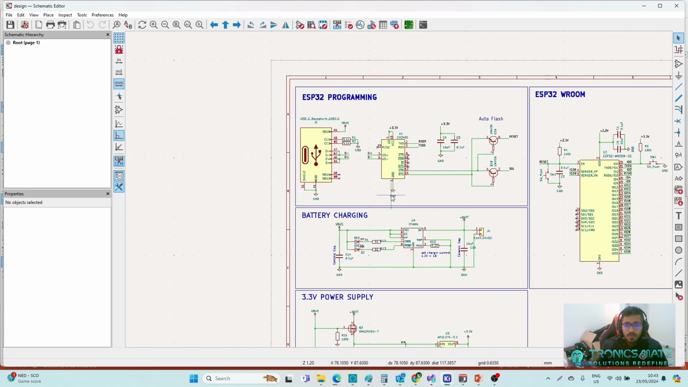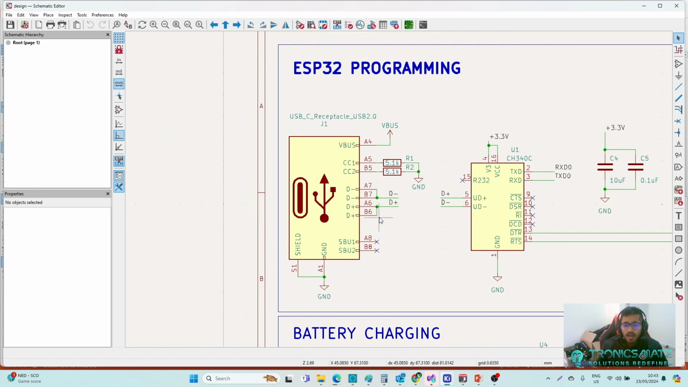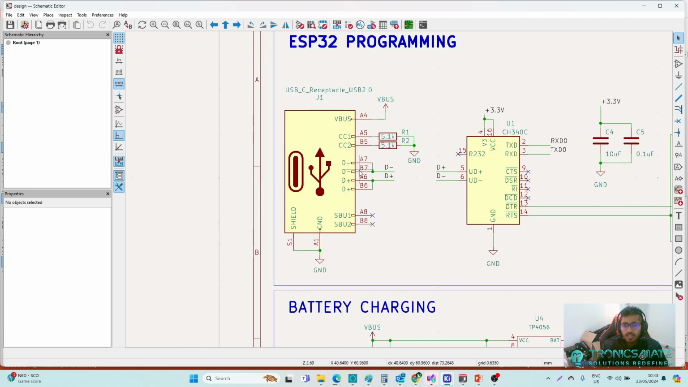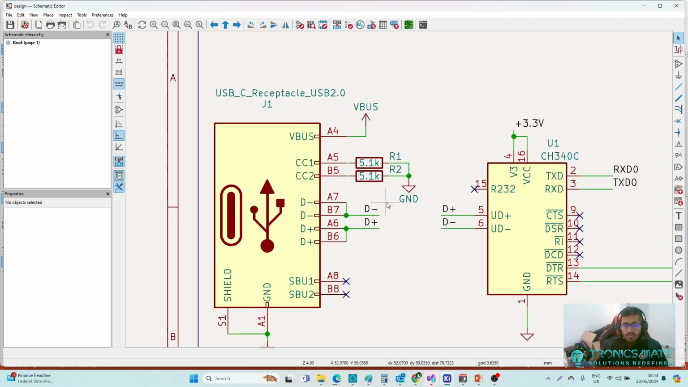In the ESP32, to program it, I have added a Type C connector. In this Type C connector, we are using the same connector for the power and also the programming. Let's discuss the programming first. For the Type C connector, you need 5.1 kilo ohm resistors to act as a slave device, I mean, not a host. This is a slave device, so we need to add 5.1 k resistors on these CC pins.